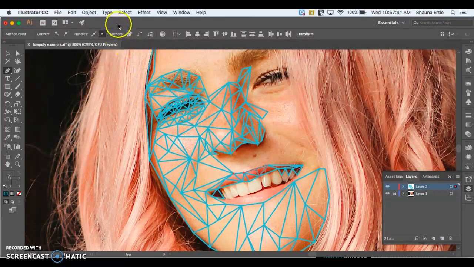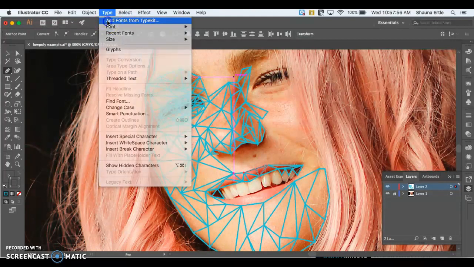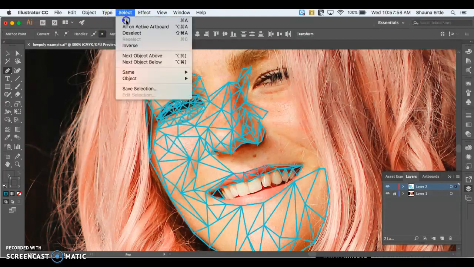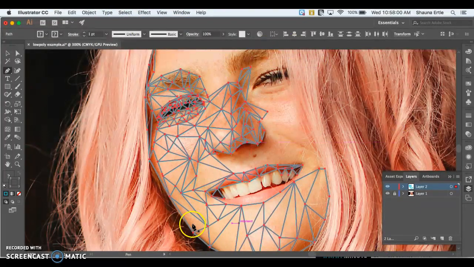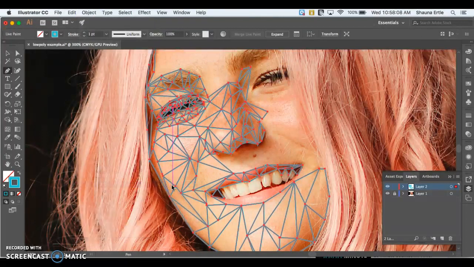So before we do that, you need to select everything on this layer. So again, make sure you have all of your shapes completed just on one layer and the bottom layer is locked. And then go up to Select at the top of your screen and down to Select All. So right now I have all of this selected, and then we are going to go up to Object and down to Live Paint and then hit Make.